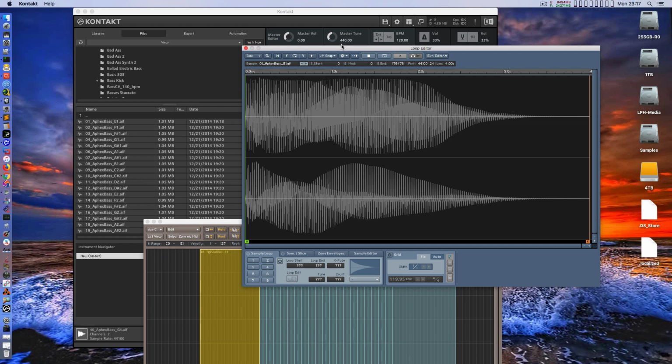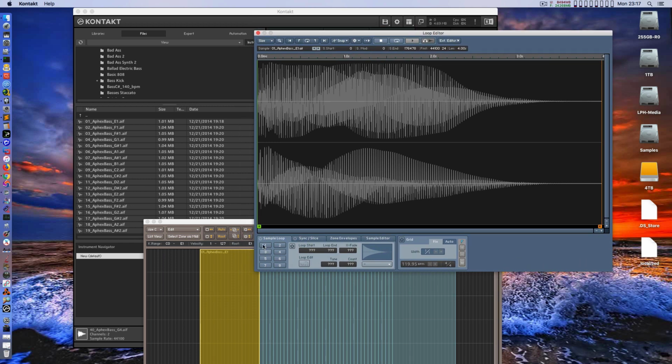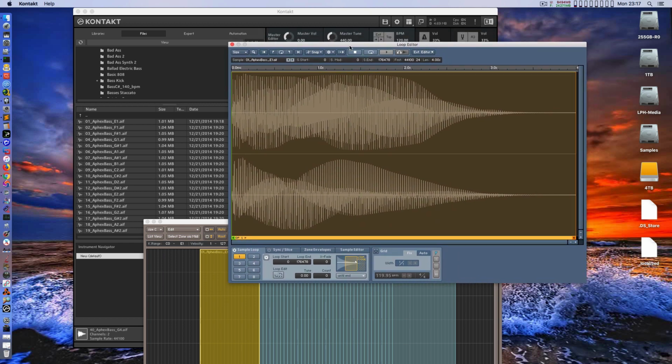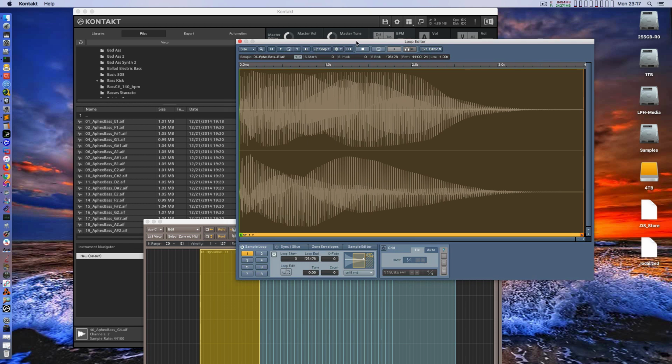To enable looping, you just click on the number 1 right there, or you can hit the power button. That'll do it too. So it enables it. If I take the E1 sound and just hold it down, it automatically loops for you.